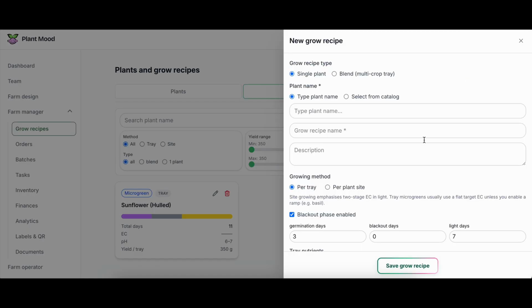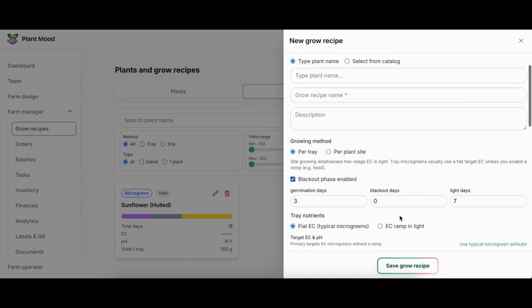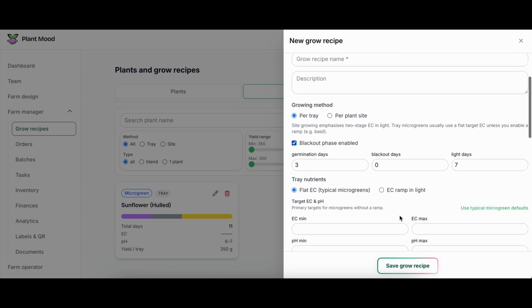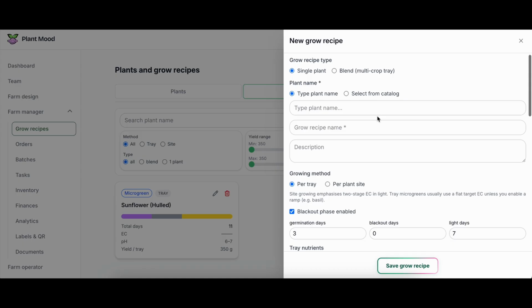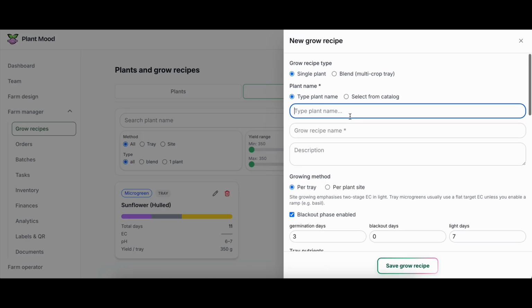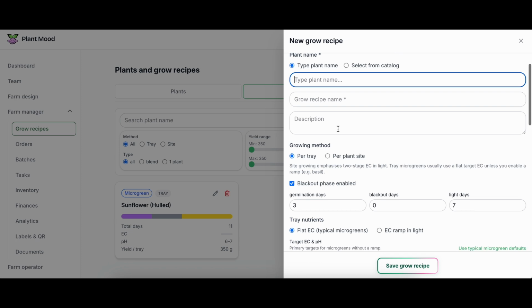Choose single plant or blend. Blends let you set multiple plants with ratio percentages and seed offset days. Pick a plant from the catalog or enter a custom name. Set the growing method, phase durations, environment targets, and add recipe tasks. Save and it appears under My Grow Recipes.